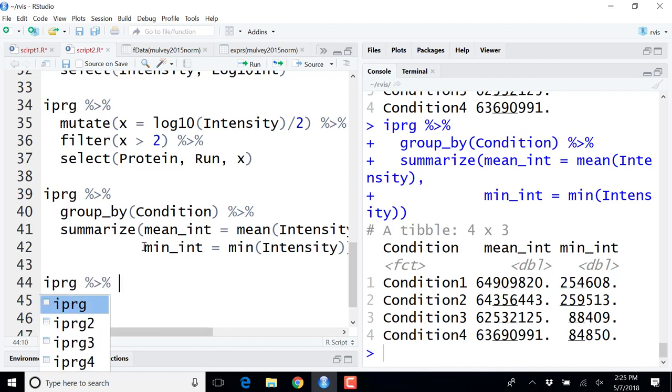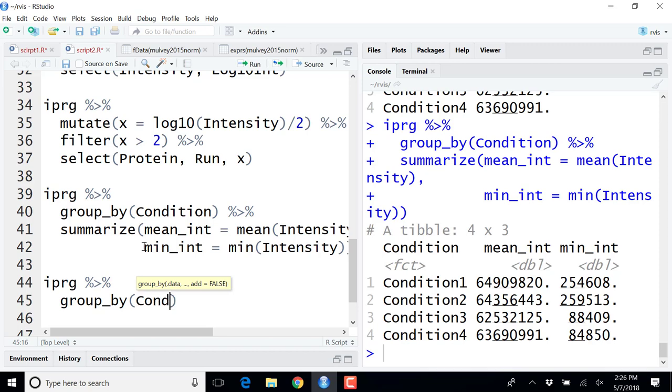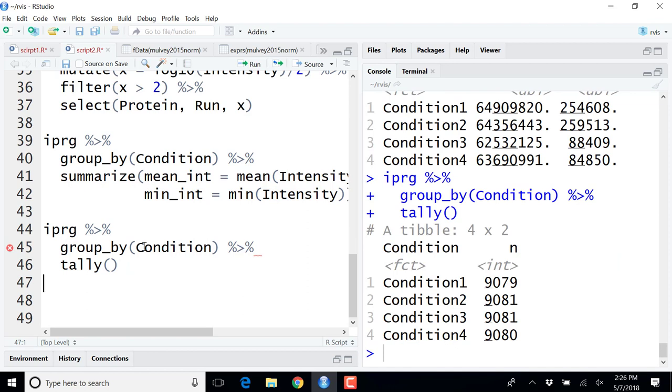Similarly, group by condition, and if I were to want to count the observations, I could take the tally function. And that one's going to count how many observations I have.